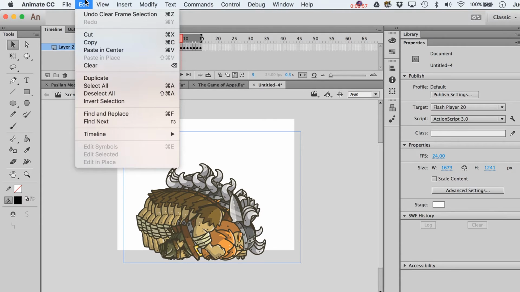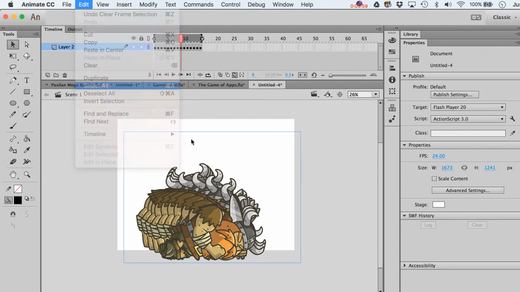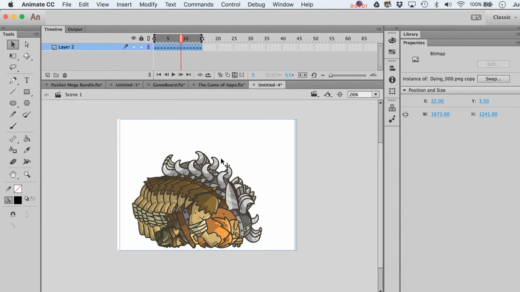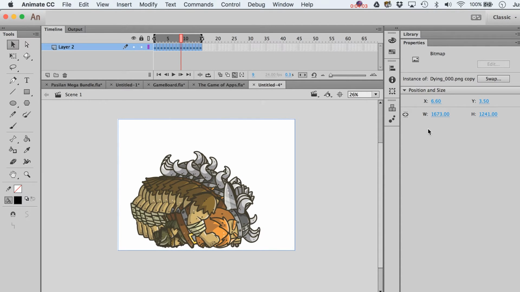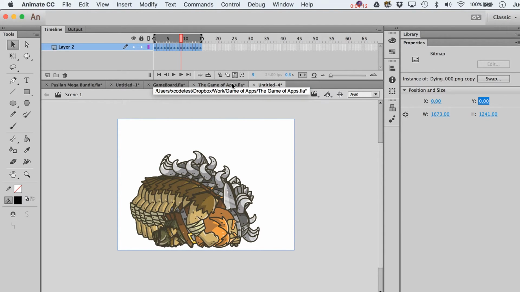What you want to do is go over here to Edit and then Select All. There we go. That's going to get you all of them. And now we can get them right into place. You might even be able to just put in here 0, 0. There we go. And at this point, we should also consider changing the way that they look.